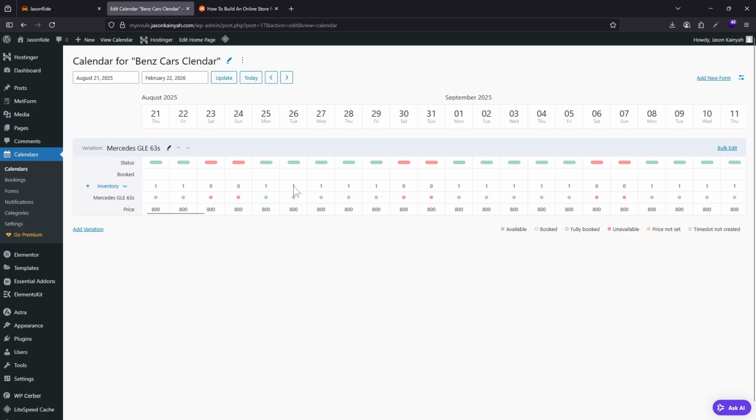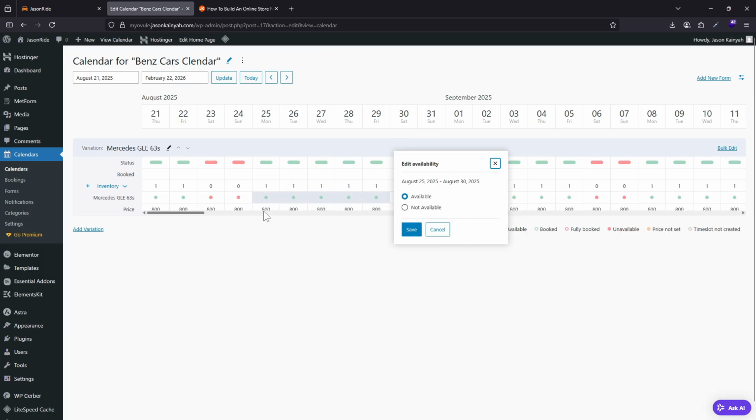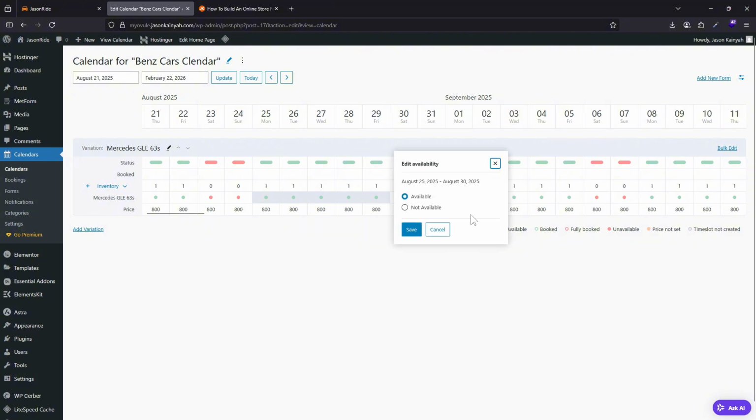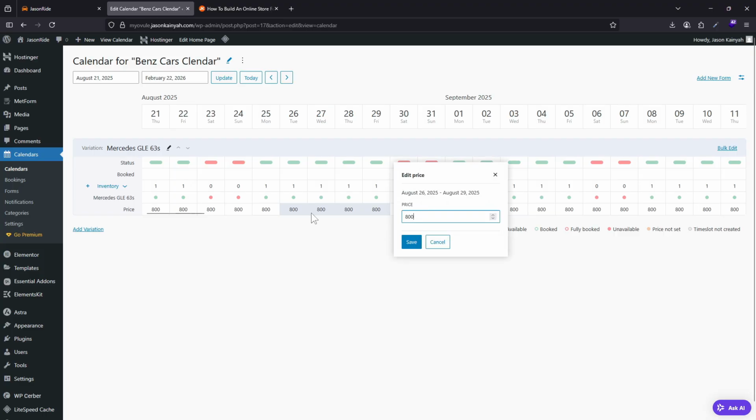You can also edit this, okay? If I select all of this, I can group edit it. So maybe from 25th to 30th, I want the car to be not available. So just click on one of them and then drag. Just click and drag with your mouse, okay? And then you can edit them as a group. You can also do the same for the pricing. I can click and drag and I can change the price for these days. Maybe I'm running a discount, so this whole week the car's price can go down. You can do that as well.